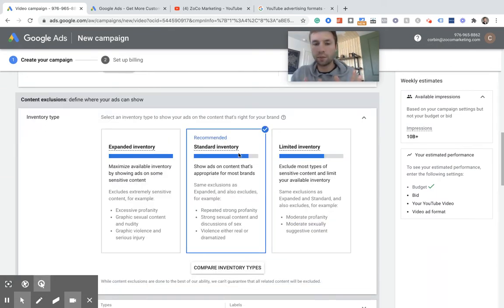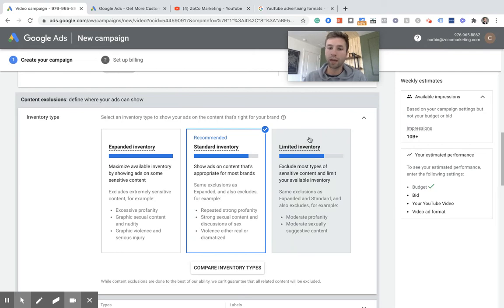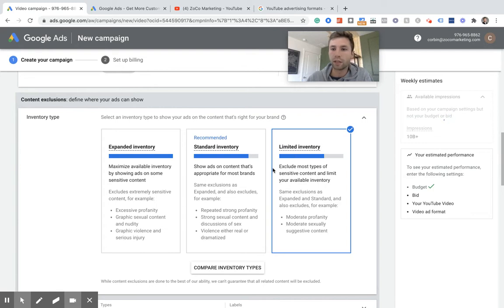Inventory type, this is something that is very important for a lot of brands, is not showing ads on things that might be controversial or not good for their brand perception. Most of the time you can stick with the standard inventory, but a lot of times I do recommend going with the limited inventory. Because even on the standard inventory, you can show on repeated strong profanity, strong sexual content, and violent stuff. And so a lot of times I do switch this over to the limited inventory, even though it does limit your reach a little bit.